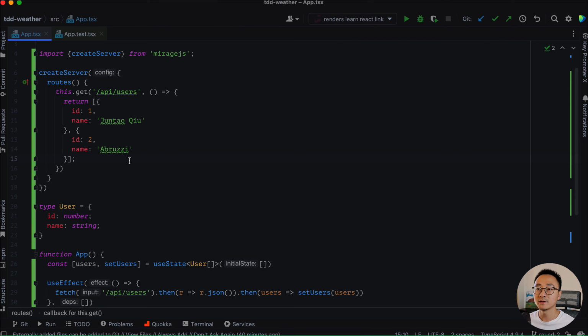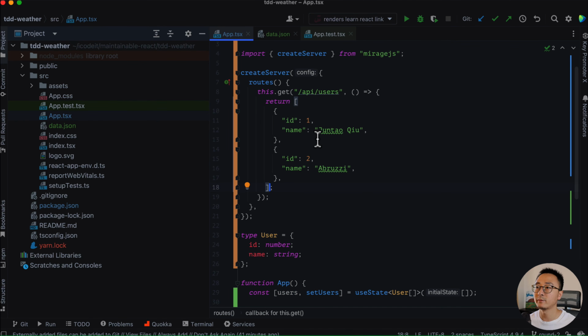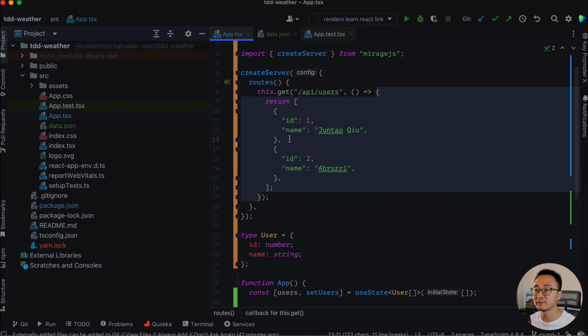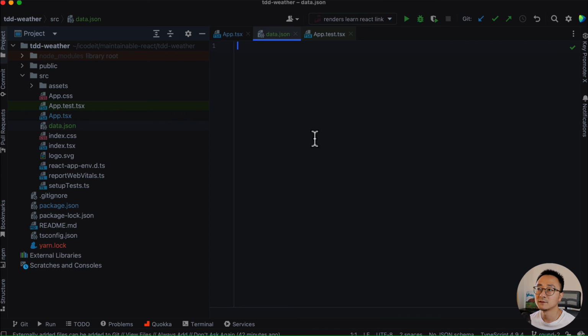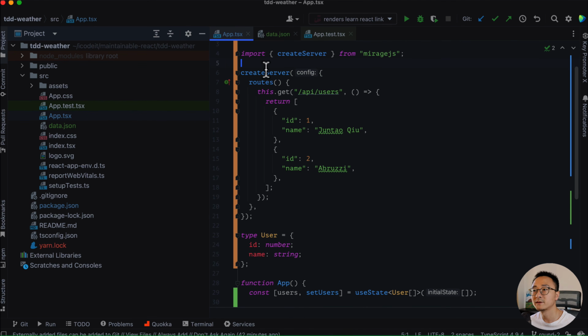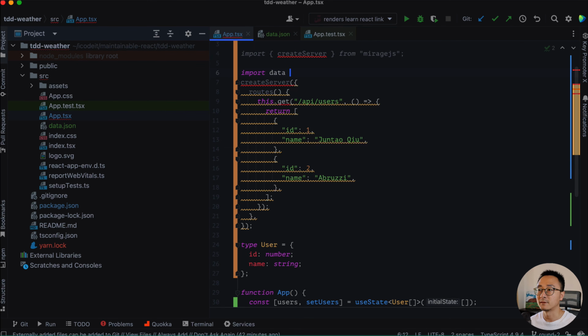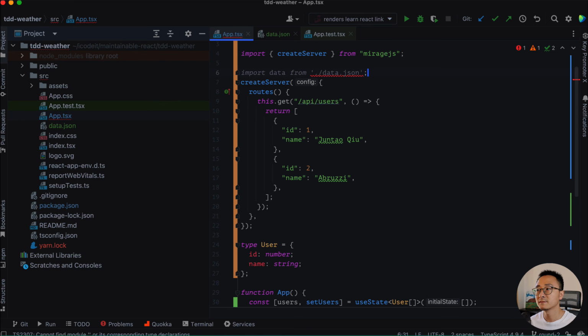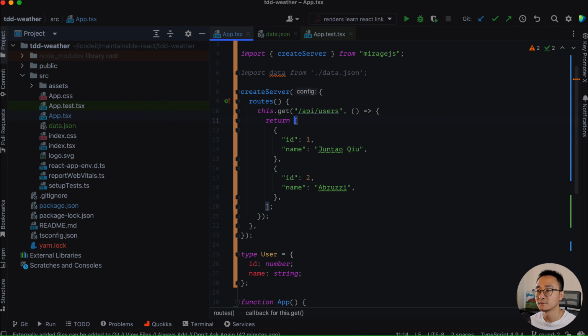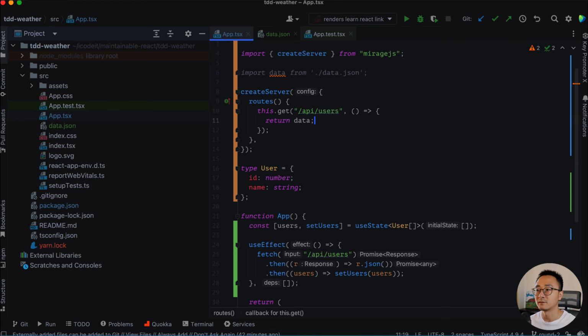And we can do much more with it. For example, if we have a huge response from the network, and we definitely don't want to put the data inside the test file, inside this route definition, we can define a file, let's say it's a data.json, and we put it into the JSON, and in the route definition we can import the data from JSON, and then instead of returning this inline data, we can return the data from here.